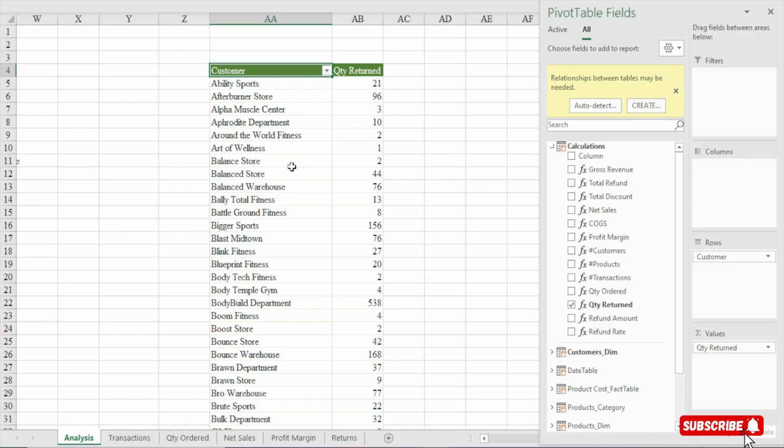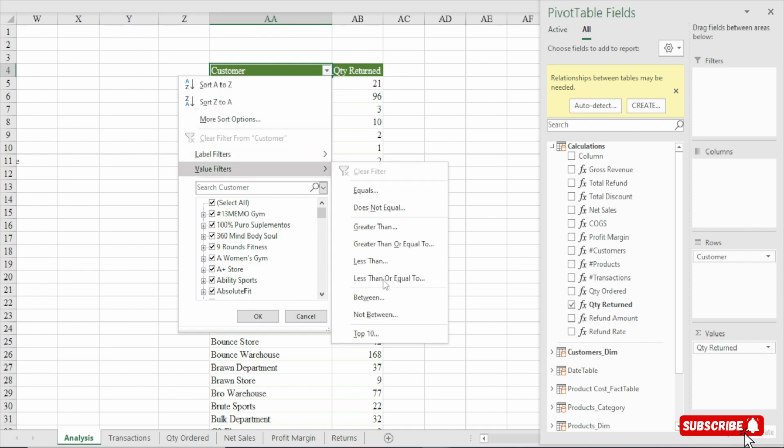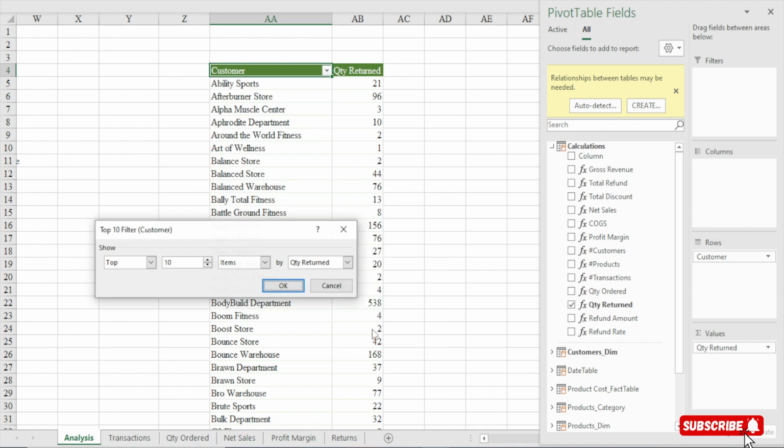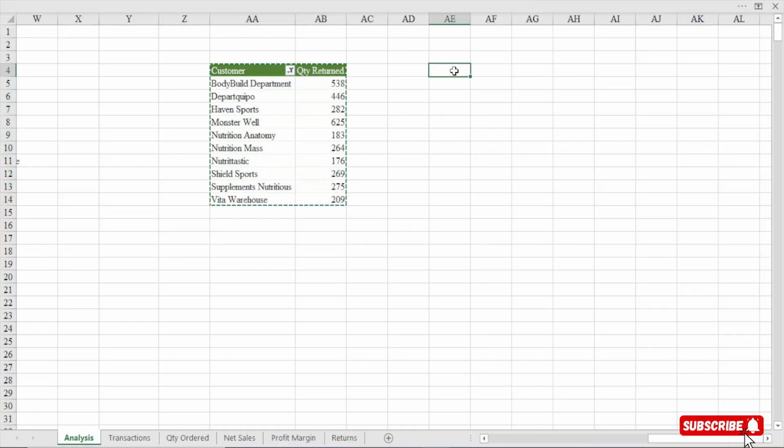So now instead of showing all the customers, we are only going to show the top 10 customers. So we click on the button here, hover on value filters, and select top 10. So we want to say top 10, right? So if you want to show top 5, you delete the 10 and you type 5, right? But this is going to be top 10, then hit OK. So this is our top 10 customers, right?